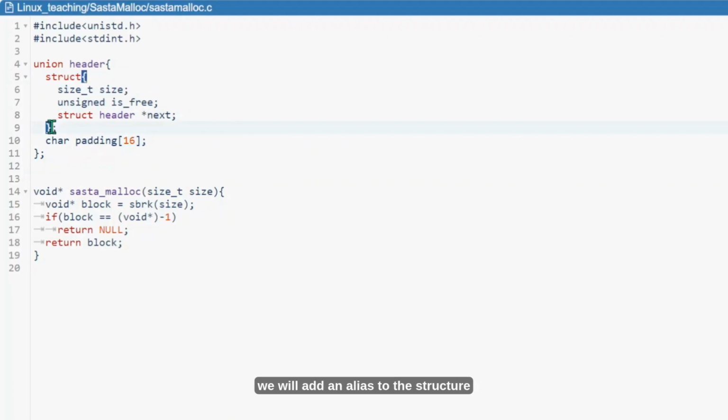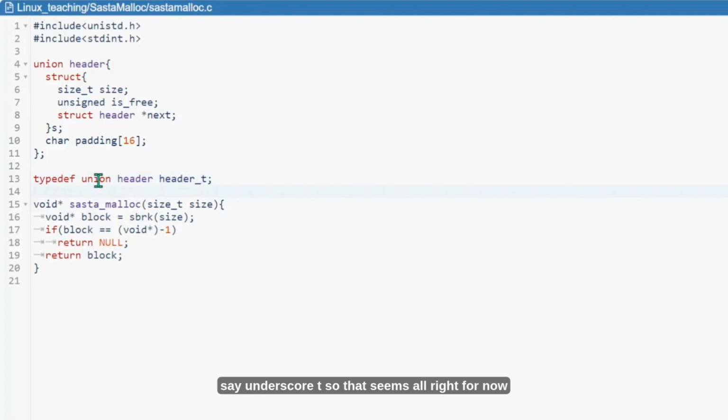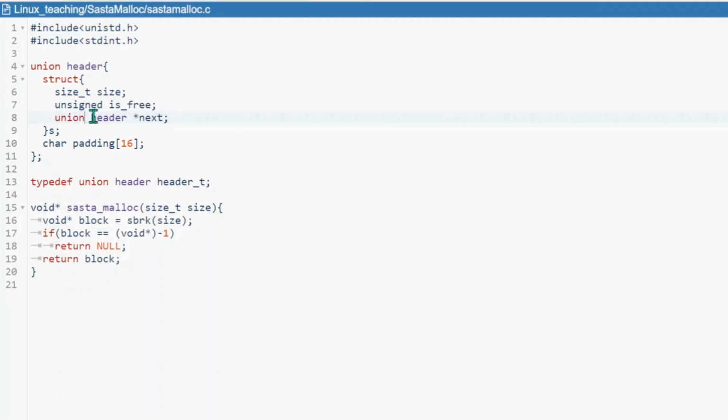We'll add an alias to the structure here called s so that we can easily access it, and we'll also create an alias for the union header so that it's easier to create variables of that kind. We'll call it header underscore t. So that seems alright for now. One more thing I forgot to add: this pointer will not be a pointer to a structure header, it will be a pointer to a union header. That's a small change.